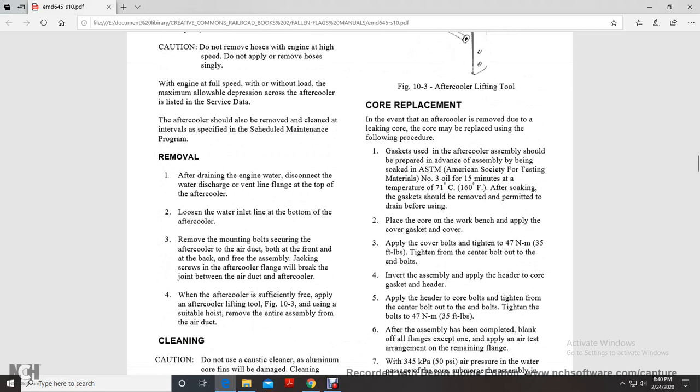Core replacement. In the event the aftercooler is removed due to a leaking core, the core may be replaced using the following procedure. The gasket used in the aftercooler assembly should be prepared in advance by soaking it in ASTM number 3 oil for 15 minutes at a temperature of 160 degrees Fahrenheit. Soaking of the gasket should remove the permanent set, draining before using.